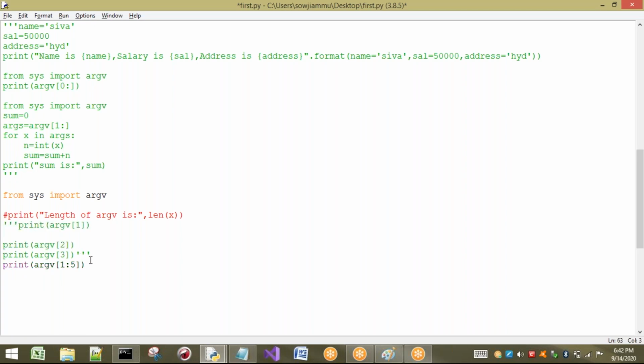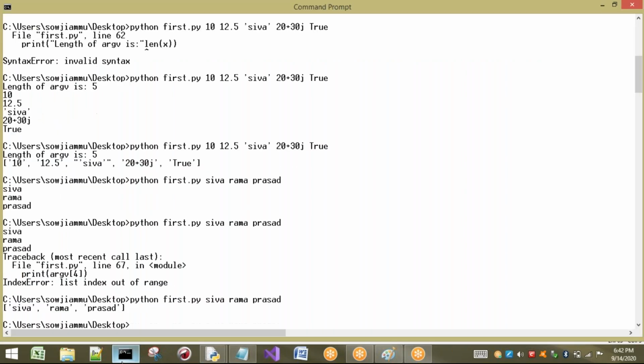Only one line I am going to take, that is argv of 1 to 5. But I will take 3 parameters only. Same example. Then what happens? It is not going to give you any error. The reason is, in a slice operator, if the end value 5 is not there, then up to the range, whatever indexes we have, until that it will print. That means until 3 we have, so up to 3 it is going to print the values. If 5 is not there also, no problem, it is not going to give you any error. So this is about command line arguments.